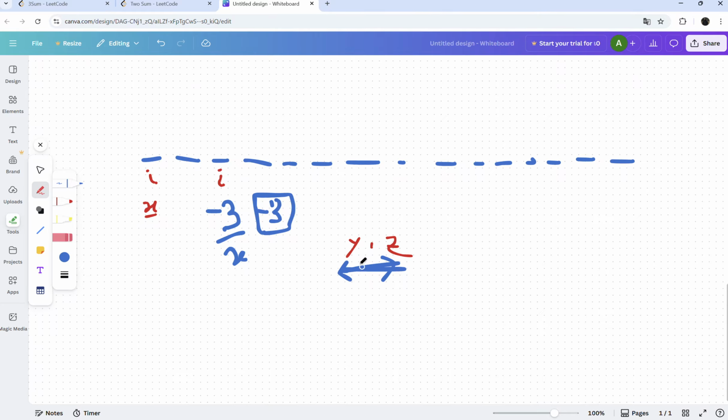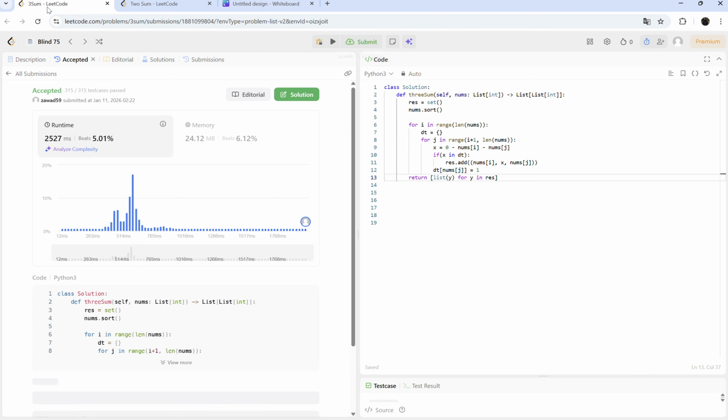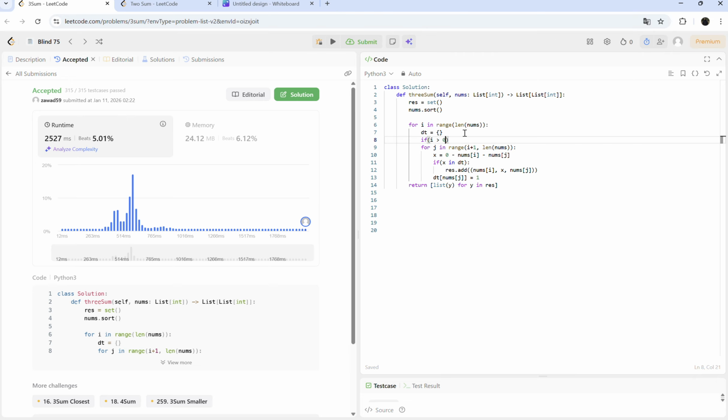If we check this y z again for the same element, we are just doing unnecessary computations and taking up a lot of time. So we can just continue and move on to the next i. The way to do that is, if i is greater than 0 and nums of i is equal to nums of i minus 1, we can just continue.